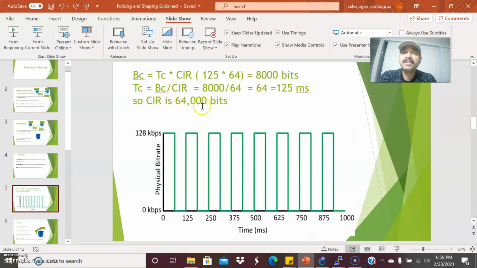So totally CIR is calculated as 64 kbps or 64,000 bits. On an average, we'll be sending only 50% of the traffic. That is the reason, even though we are sending at the line rate of 128 kbps, we'll be sending traffic only 50% of the time and passing 50% of the time. Again, we'll refill the bucket with the token 8000 bits. Again, we'll send those 8000 bits, spend the tokens, and again pass the data. We'll refill the bucket. This is the way shaping works. On an average, there will be 8 intervals. So this is the time, in milliseconds.